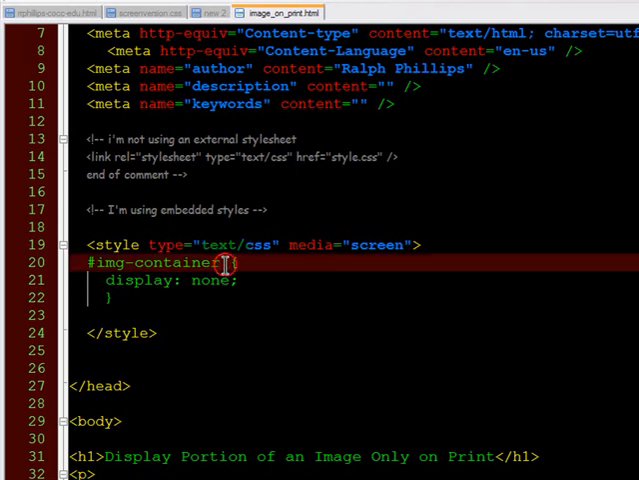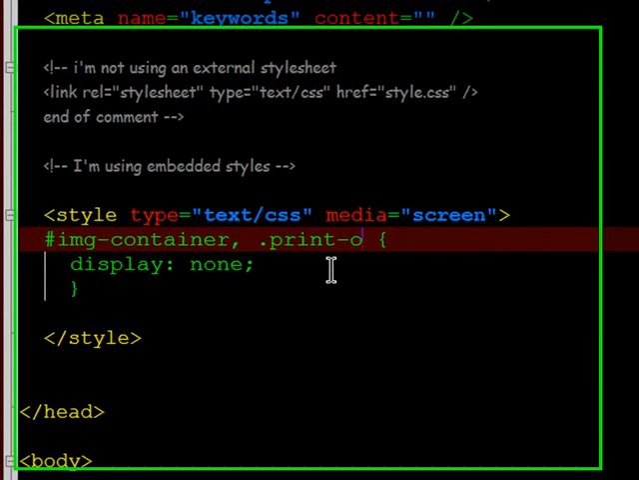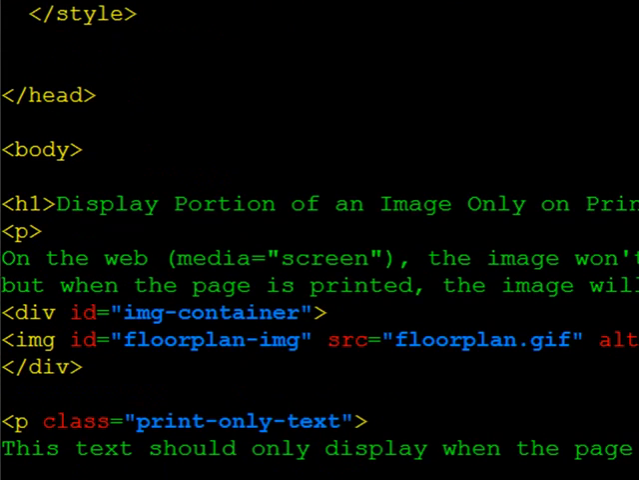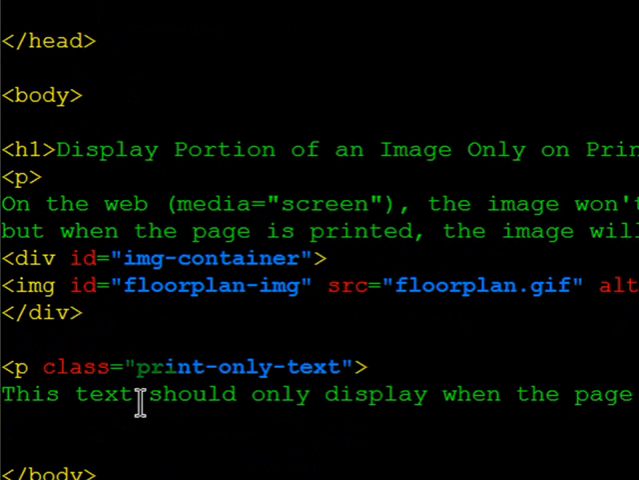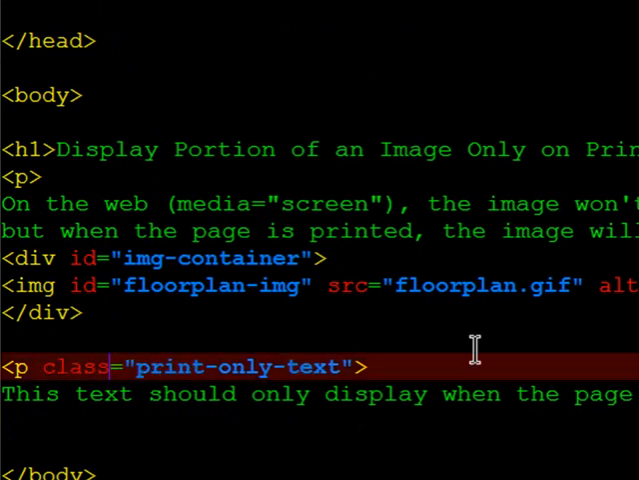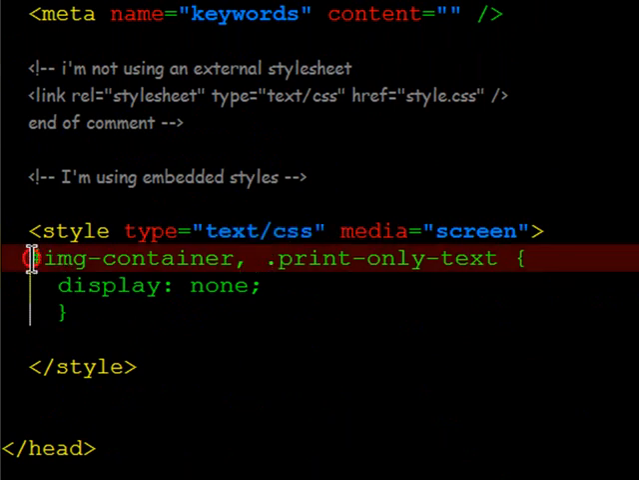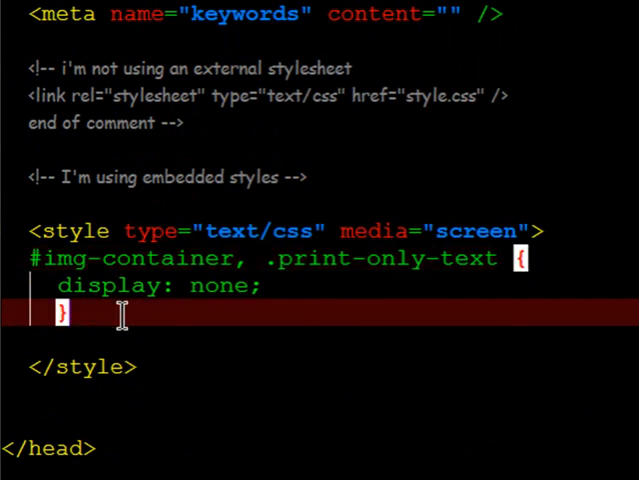And in fact, I'm going to do something similar with my print-only text. Notice this paragraph that I have down here that should only display on print has a class, print-only-text, separated by hyphens there. So both my image container ID selector and my print-only-text class selector will be display none. And I'll test that out later. Basically, both of those would hide on screen.